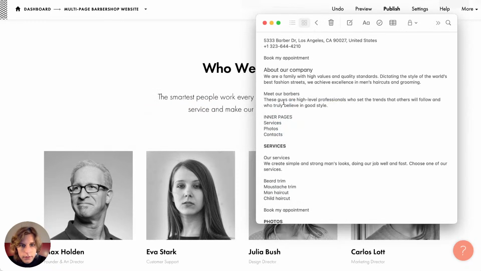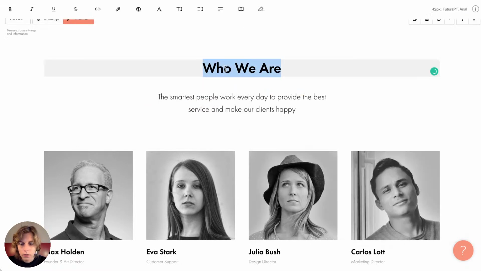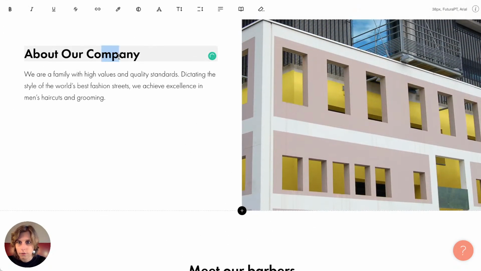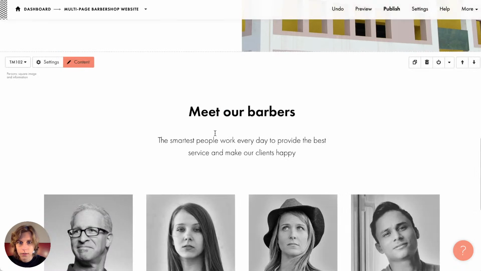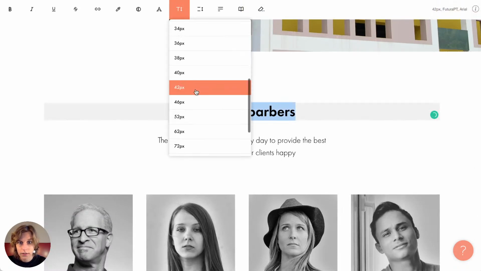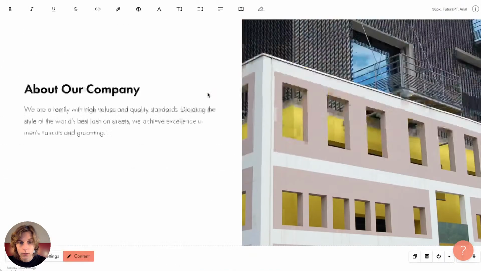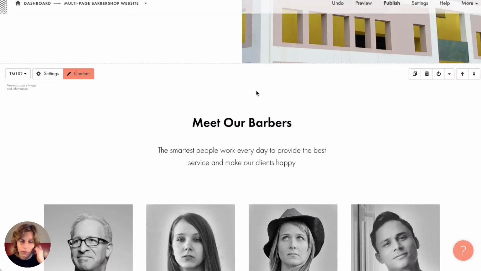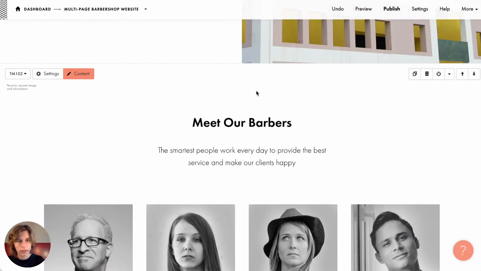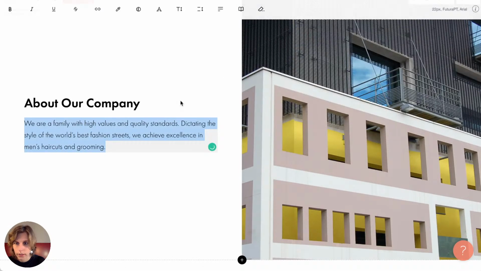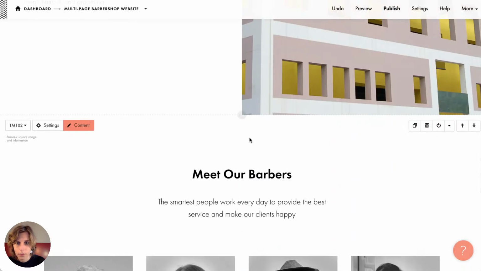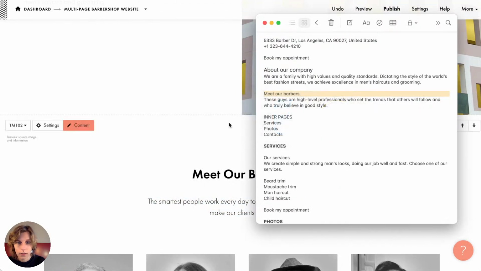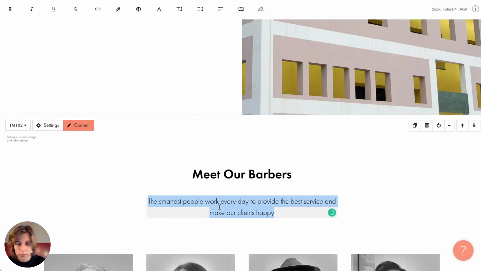All right, so let me just do it like this: meet our barbers. Yeah, you remember we changed the font size over here, and it's 38 pixels. It's better to be concise and to have the same font size for all the sections, for all the titles and for all the descriptions. Okay, so here in the description we have 22 pixels, and here we have 24. So let's go down to 22, and let's put my description over here.